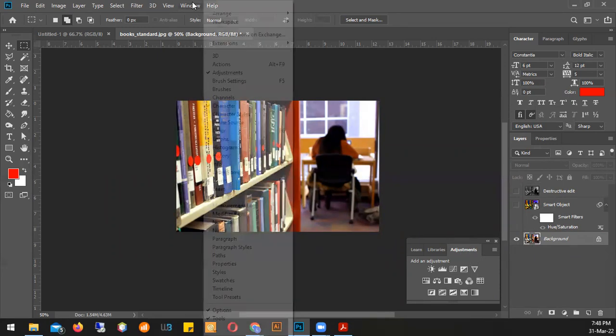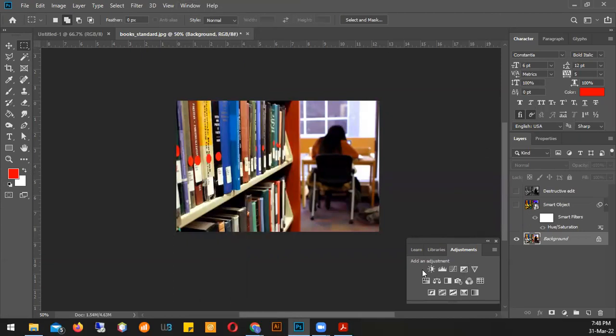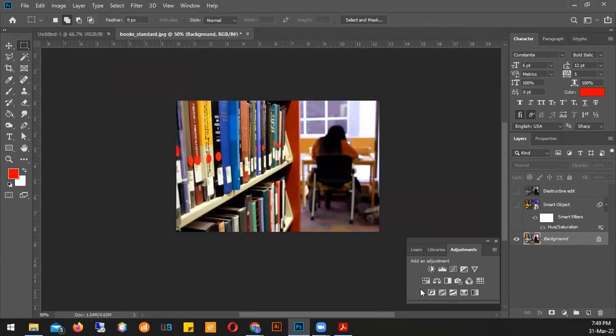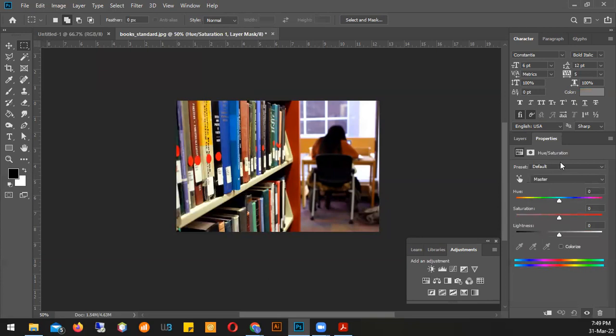If you don't have your adjustments panel, go to Window, Adjustments. From there, you see all of the adjustment layers. We have brightness, contrast, levels, curves, exposure, vibrance, and hue saturation right there. We have a few others, color bands, but I'm going to let you guys experiment with those on your own. Those very same options you have from the adjustments menu, but the adjustments menu will give you destructive edits, while the adjustment layers will give you non-destructive ones. To add a hue saturation adjustment layer, we simply click on the hue saturation adjustment. And again, notice it automatically takes us to the properties panel, because that is where we make the adjustments.